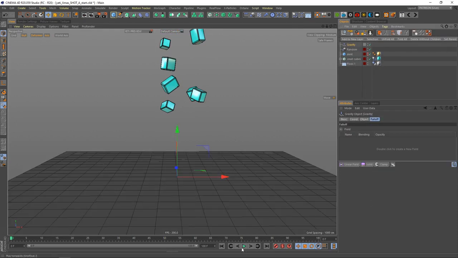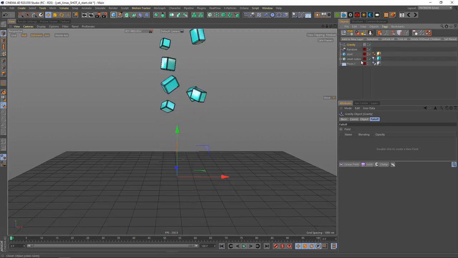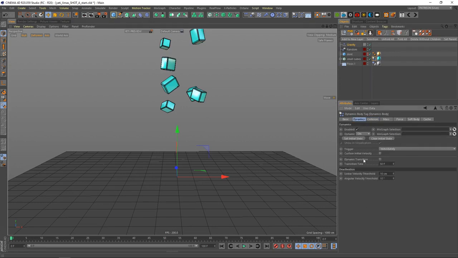So again, here I have the gravity, everything falling. And I can go to my tag in the boxes, go to dynamics and say, instead of trigger immediately, I'm gonna say on collision. So right now, because they're not colliding with anything, they're not dropping. And even if gravity exists, it cannot affect the position of my object.